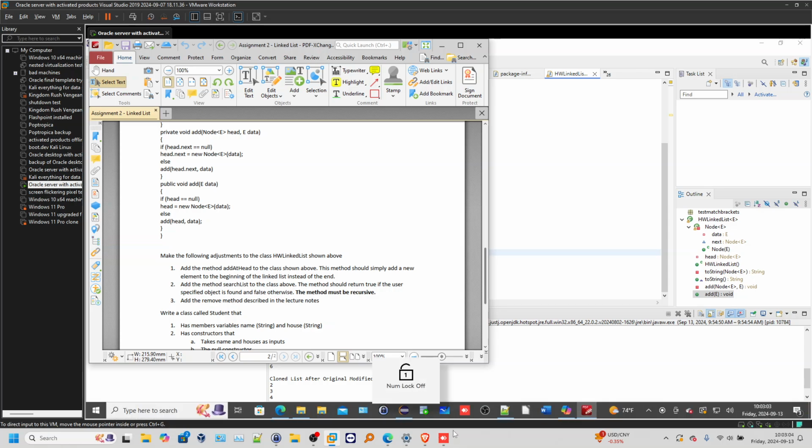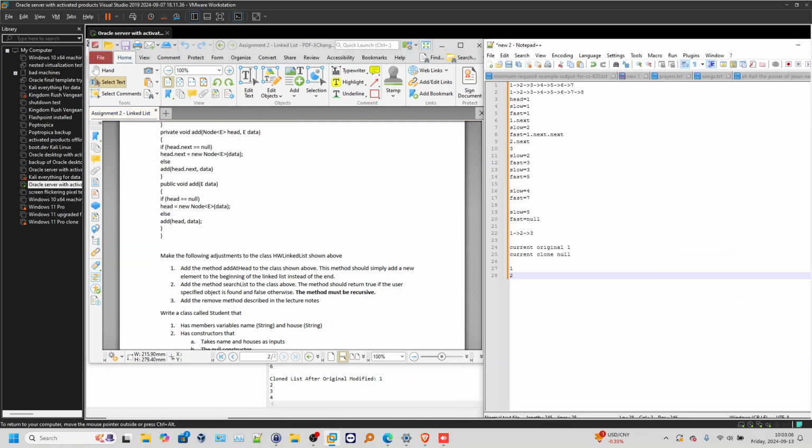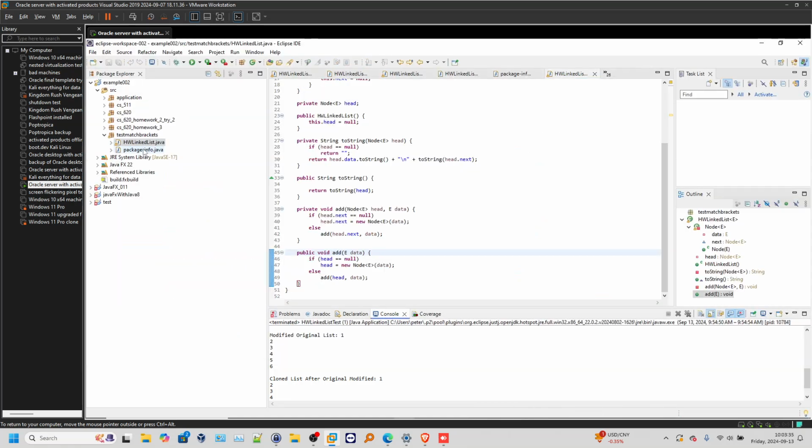Okay, so for example, currently we can go from say this, and we can add that. What we want is maybe to go from here, say add 0 at beginning to go to that. Add the method search list to the class. Okay, so let's go to add head and try to.